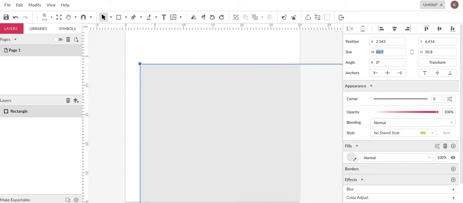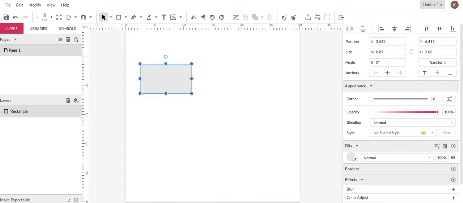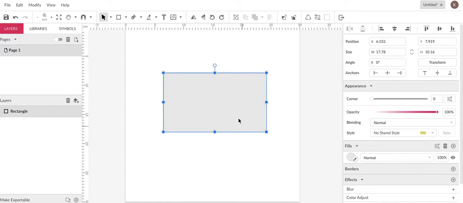You can do 8.89. You can also do 5.08. And then that gives you this really tiny square. So then you have to do a little bit of math, and what you're going to do is kind of double these numbers. And when you double that, it comes out to 17.78, and I'm going to tab over to 10.16, just doing some quick math here. And then we have a reasonable size square, and this is kind of the standard size for business cards, usually when they're created.